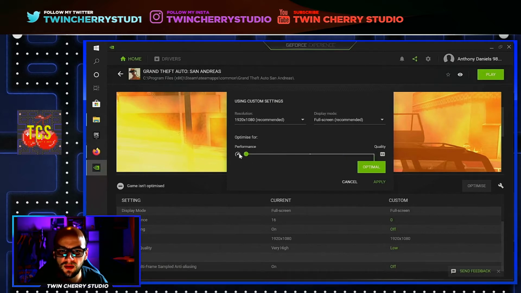If you want more frames out of your games, then scroll it down to the performance section and you'll get less graphical quality and more performance in your game. So all the hard work and all the guesswork is pretty much done for you by Nvidia. This is the optimal section where it has optimal there, and click apply.